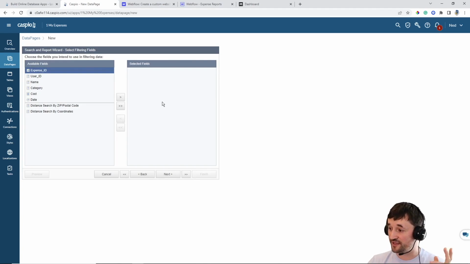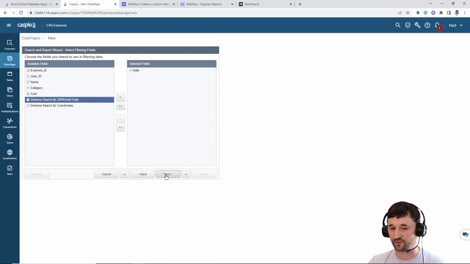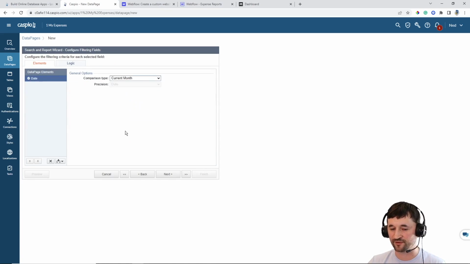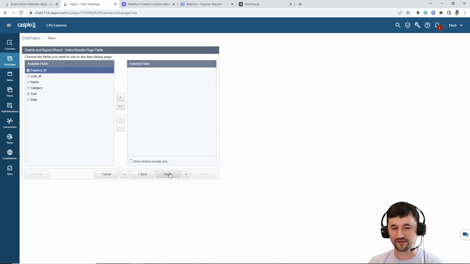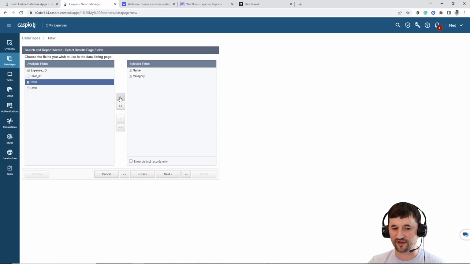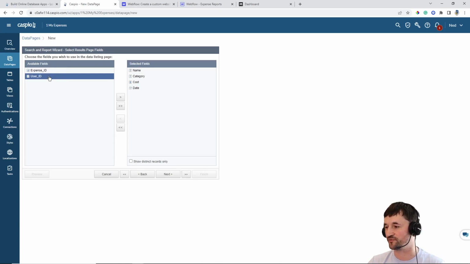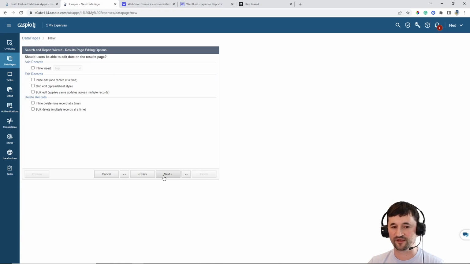And again, just like the pie chart that we did, we want to include the date field and only show me the expenses for the current month. That's my filter. The tabular report really just needs to show that information. We're going to hit next. Now, what information do we want to display on the tabular report? Well, let's have the name, let's have the category, the cost, and the date. We don't need to include the ID fields in my report. That's irrelevant to what the user needs to see. We're going to hit next.